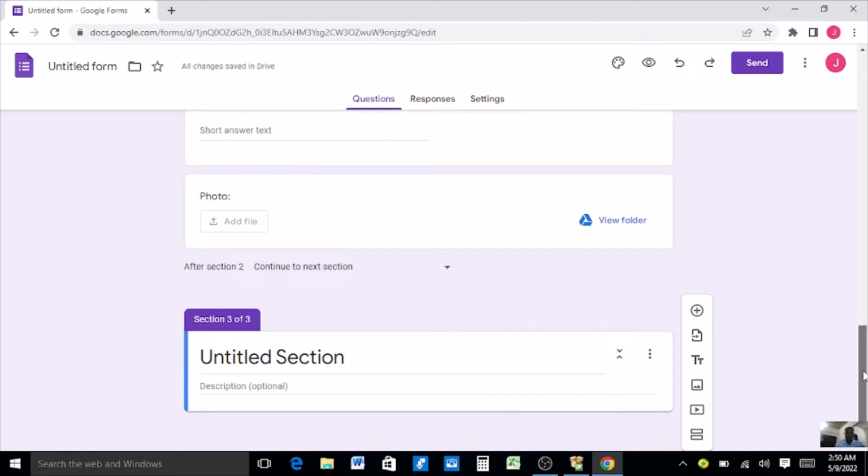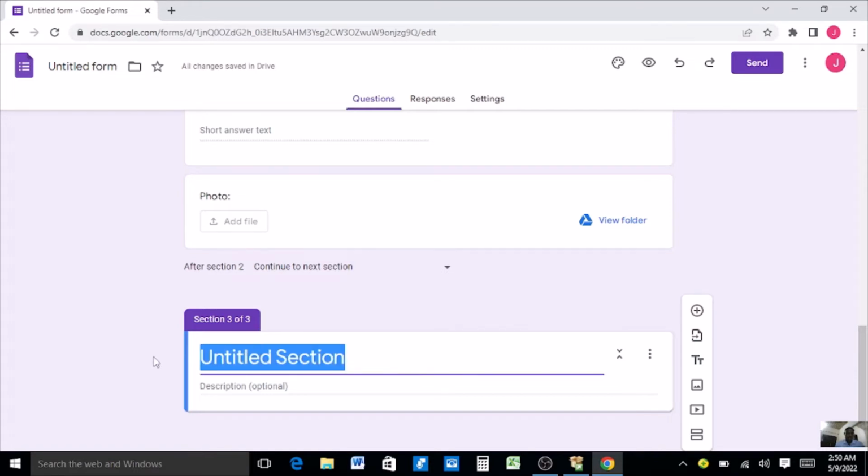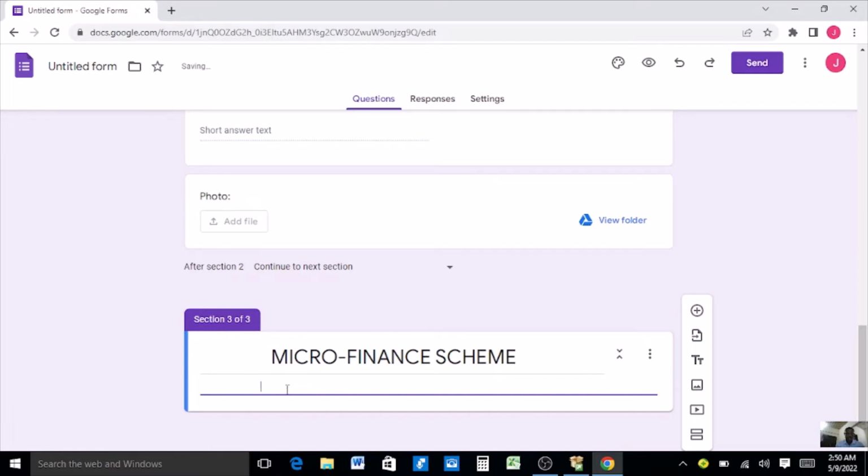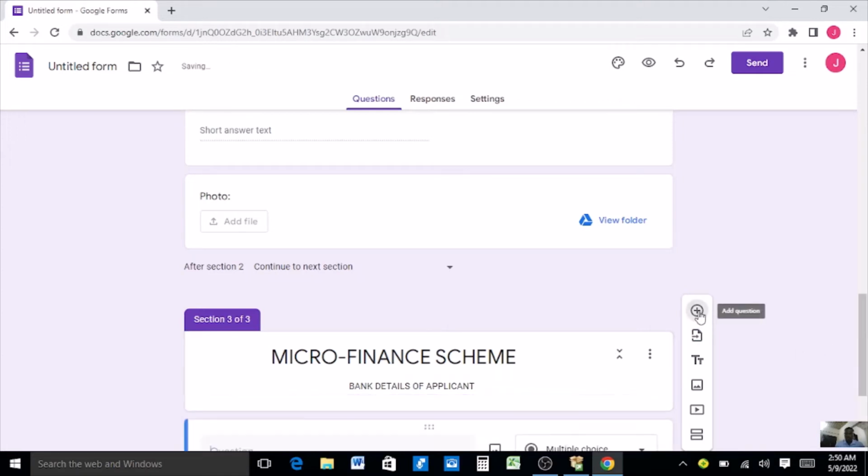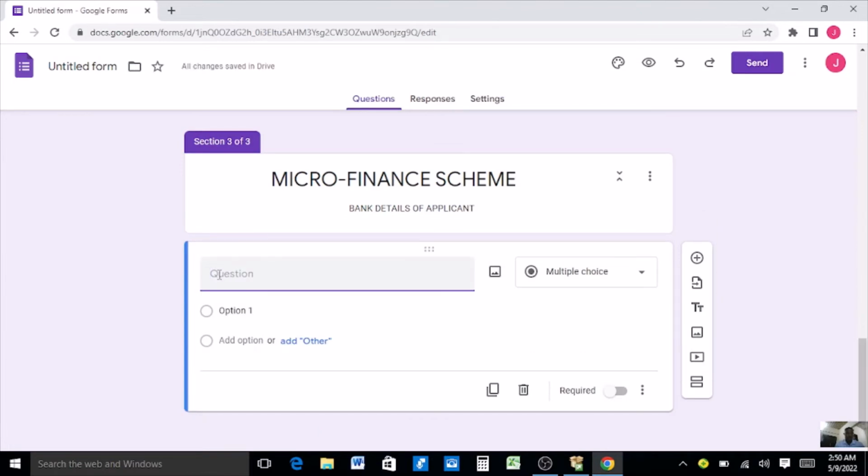So now we'll move straight to the next section, and let's still include the name of the company. Microfinance scheme, and this section should be bank details of applicant. Click here to add a question. So now we need to know the name of the bank. Account, let's take account name.